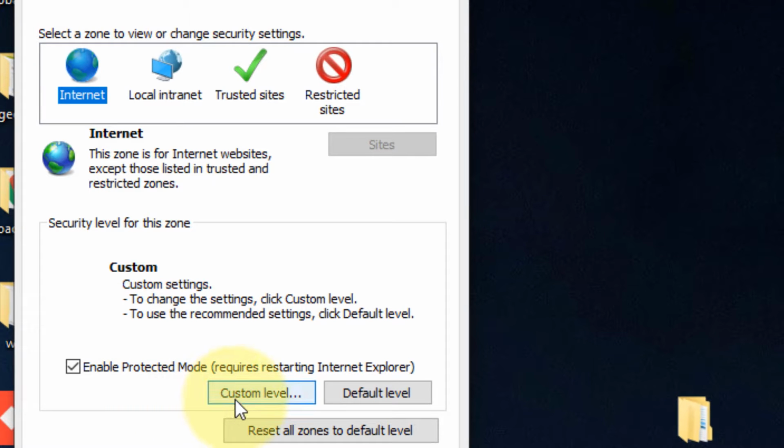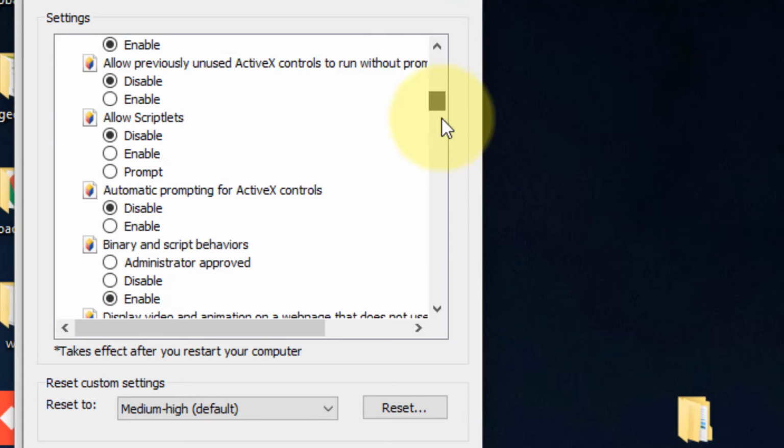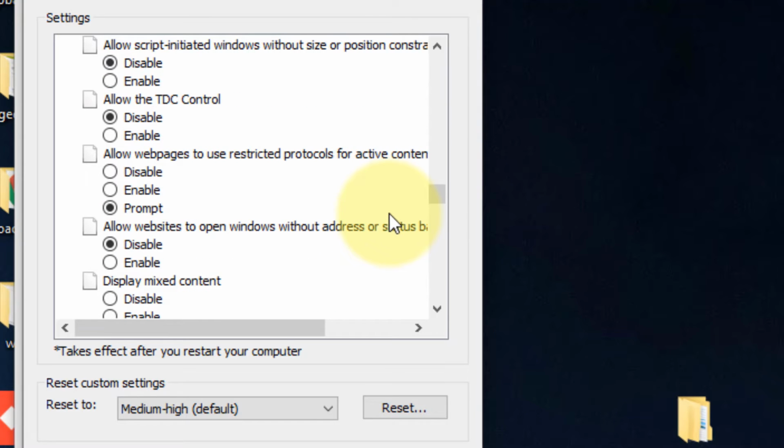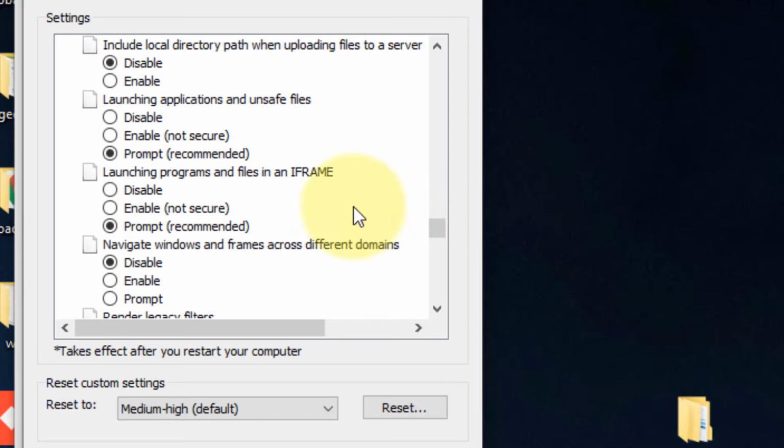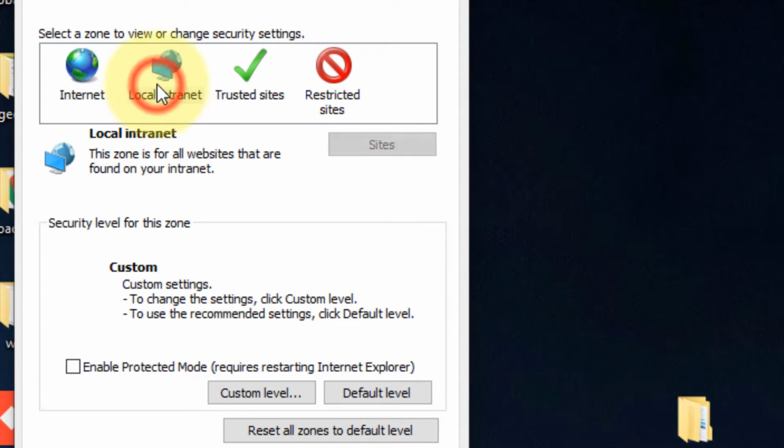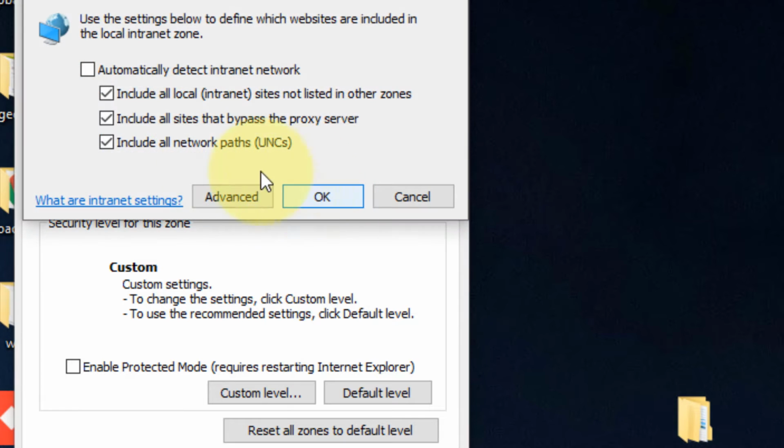Now click on Custom level, scroll down, and here you will find launching applications and unsafe files. Just make sure Prompt is selected. Okay, click on OK. Now select Local intranet, click on Sites, uncheck all of these, click on OK.